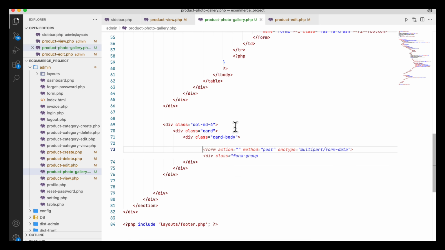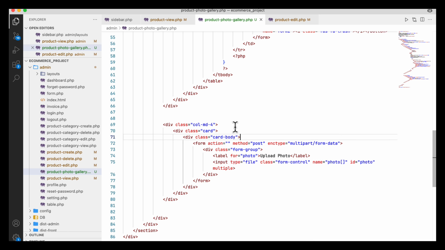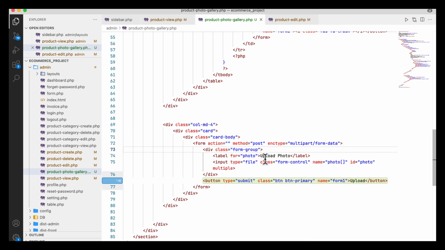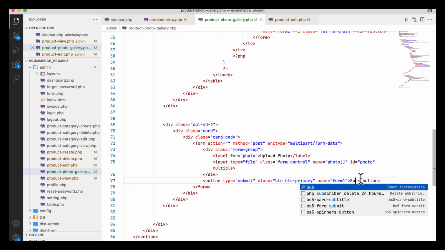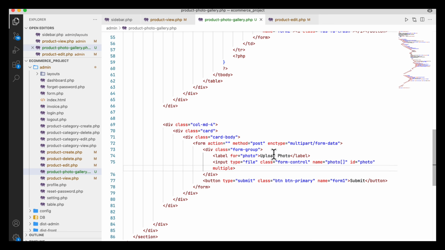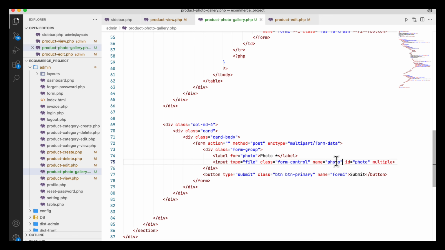It is okay, not multiple. Here they are suggesting me this, but form group okay. Button is upload or submit. Here submit. Here select photo, or here you can just write photo. Mandatory field, name equal to only photo, ID not needed, multiple not needed, form-control also not needed in this case. And here the name equal to form1.